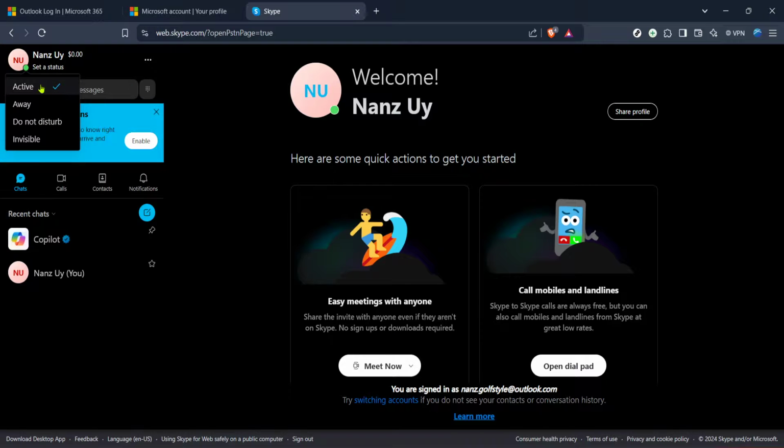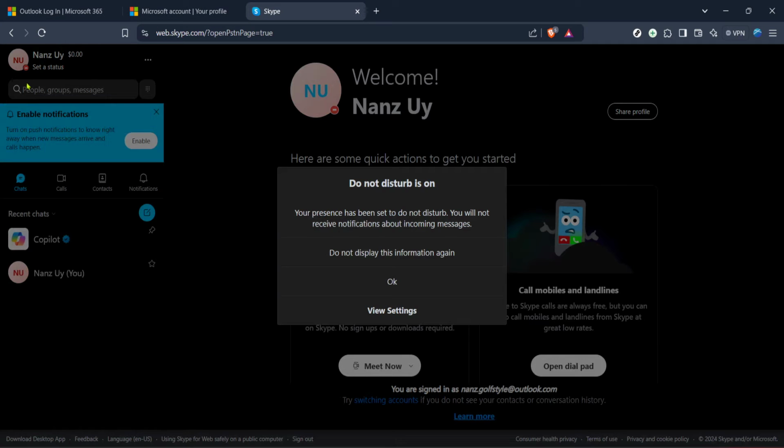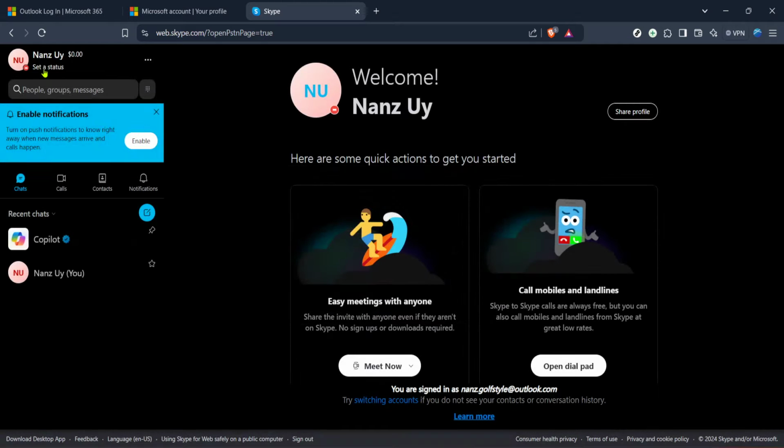Once you have your status options in front of you, go ahead and click on Active. Selecting Active is key to ensuring that your status displays as green. This aligns your presence as available across Microsoft services, including Outlook, making it look as though you're actively engaged in your work. By completing these steps, you've set up your Skype status to reflect as green, which in turn keeps your Outlook status appearing as active or green. This method will give the impression of availability, helping maintain focus and productivity signals to your colleagues or team.